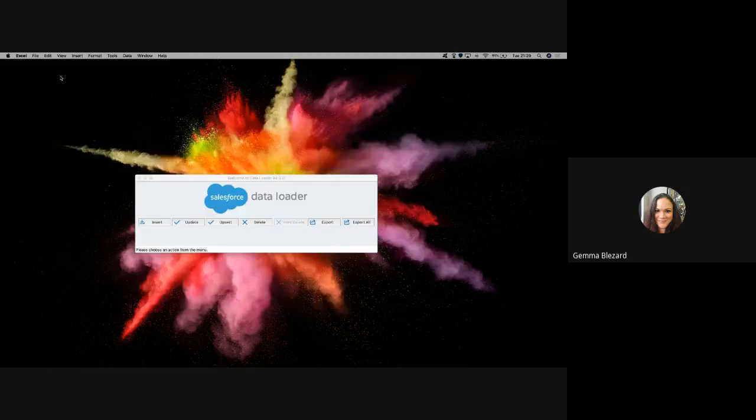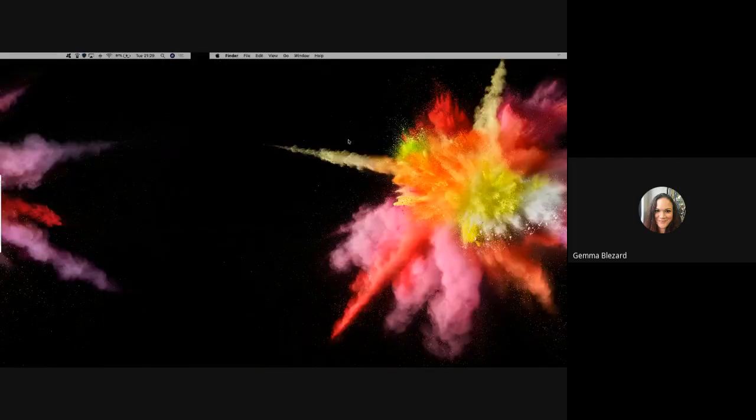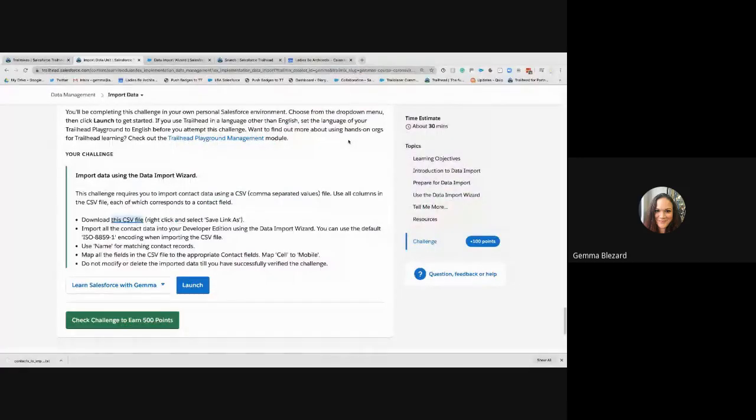Then I'm just going to close it because I've had situations in the past where it's kicked off at me because I had the file open. Okay, let's just check. Use name for matching contact records. Map all fields in the CSV file to the appropriate contact fields. So map cell to mobile. Do not modify or delete the imported data until you have successfully verified the challenge.